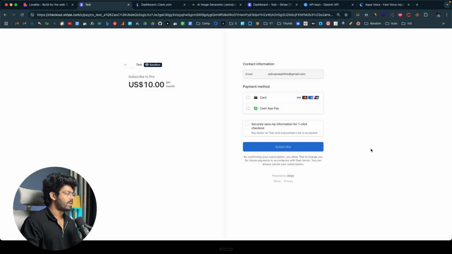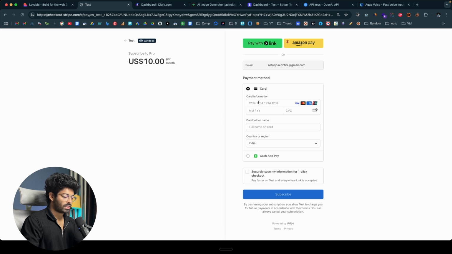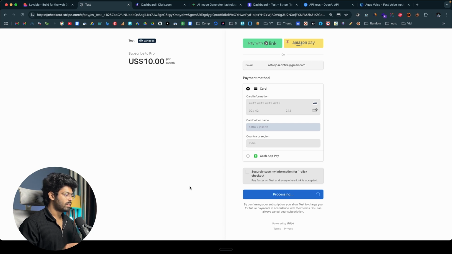So it has now redirected us to the Stripe payments page, and here the email is automatically filled in for me. And now, as you can see, subscribe to Pro, $10 a month. I'll select the card option and put the test card details in here, which is 4242 4242 4242 4242. I'll put in my name and click on the subscribe button. So hopefully the payment will go through and the webhook will be triggered and the subscription status will be updated.